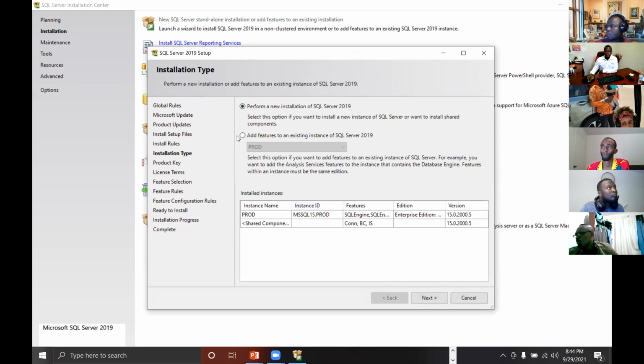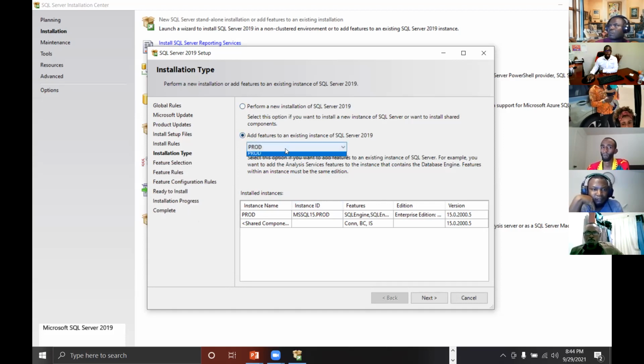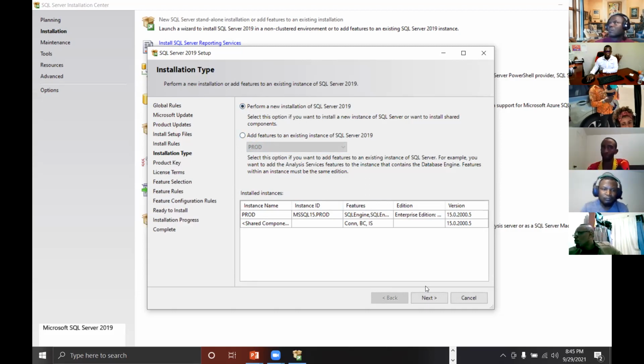If you already have SQL Server installed and you are not doing a brand new installation, you're just adding a feature, you're going to select this one. If you are doing a brand new install, we go with new install. Selecting this one, you have to select which instance you want to add the feature to. Right now, I only have one install on my computer, so I'm going to go with a brand new installation, and I'll do another one and add the features for those who are lost.